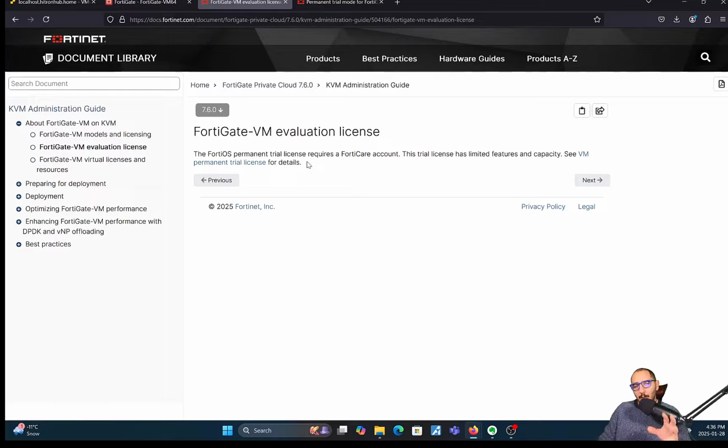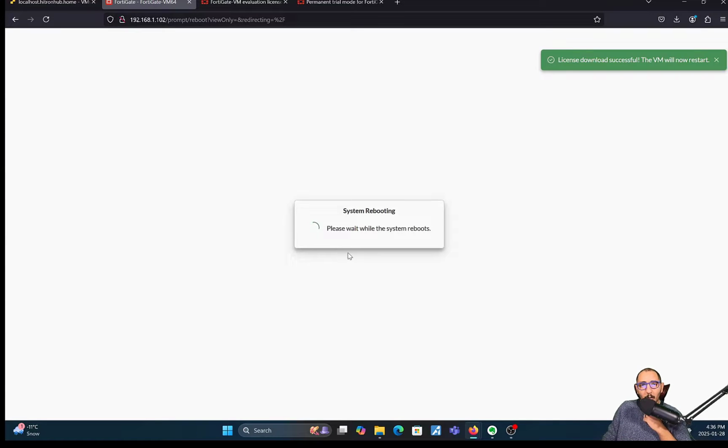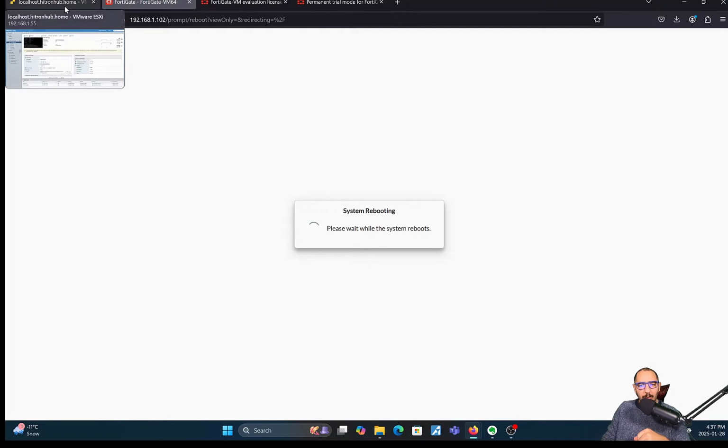There's more information about this permanent trial license. A permanent trial license requires a FortiCare account. So I'll post this link in the video as well. But what I'm going to do is use a trial version or evaluation license in this FortiGate. Now, once you apply your FortiCare account, the FortiGate is going to reboot. Now we'll just wait for the firewall to reboot.